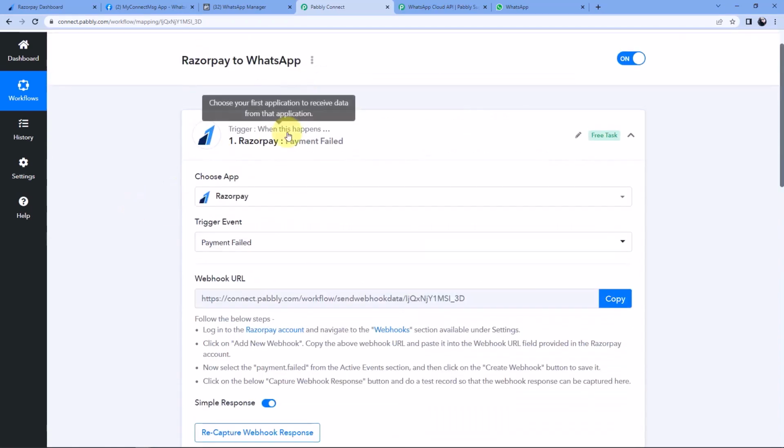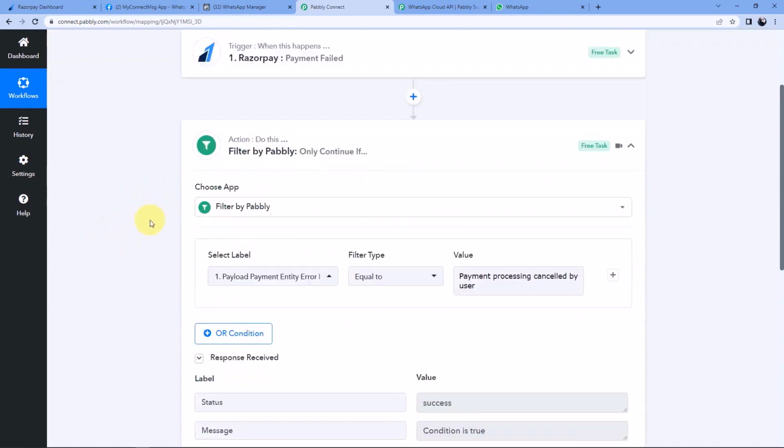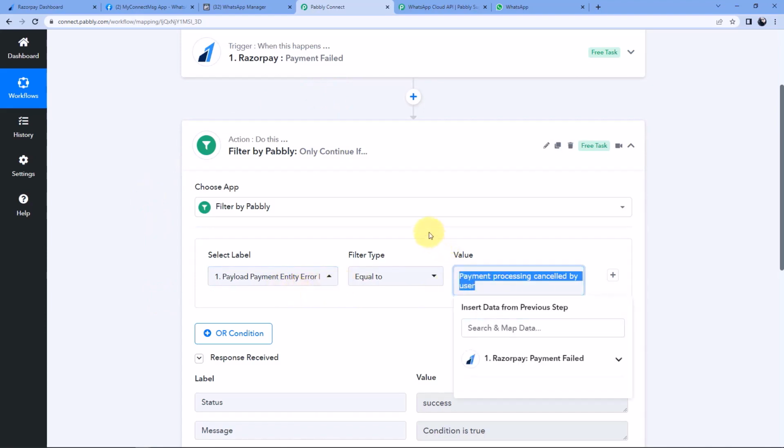After that, in the next step, we added a filter because, guys, the trigger which we have created will start for every failed payment. But we have to ensure that for the failed payments which were cancelled by the user, we only want to send a WhatsApp message to those users. For that, we added a filter on the error description in the response, and added the description as well. And made sure that the WhatsApp message is only sent if the user cancels the payment.